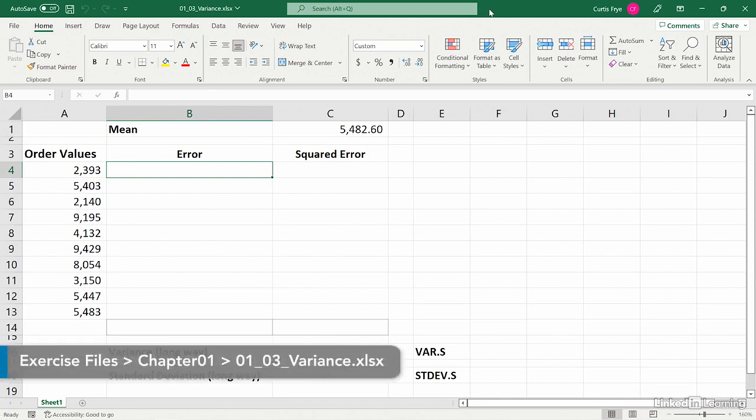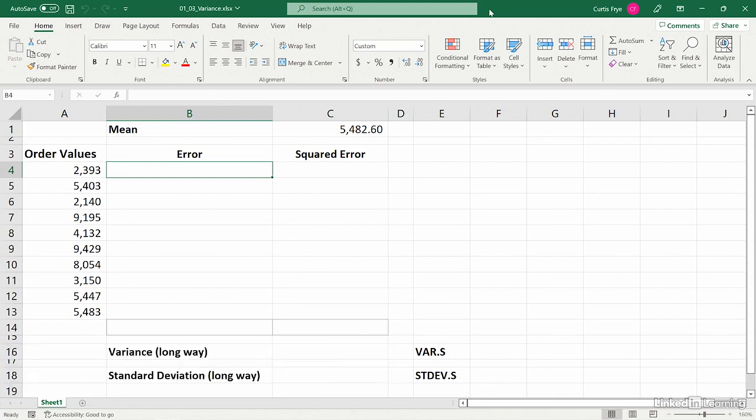My sample file is 0103 variance, and you can find it in the Chapter 1 folder of the Exercise Files collection. In this workbook, I have a data set in cells A4 through A13, and in it I have values that reflect orders for a company. I've already calculated the mean or average in cell C1.